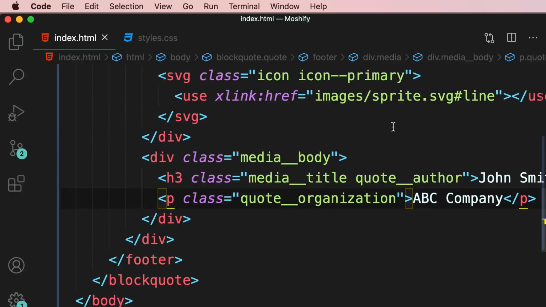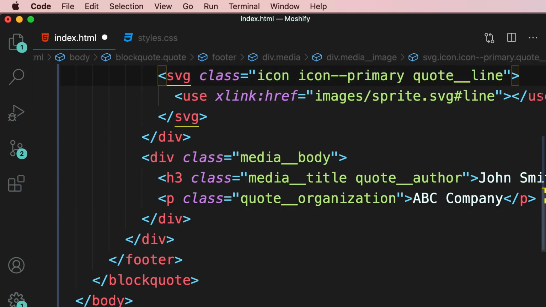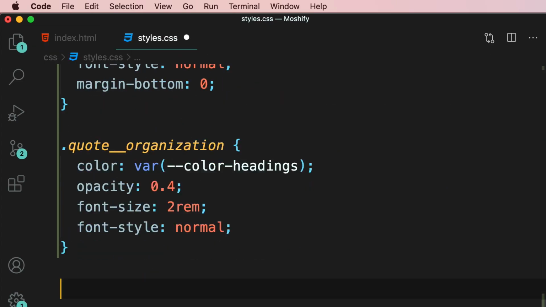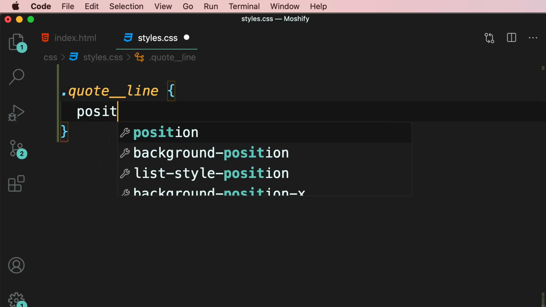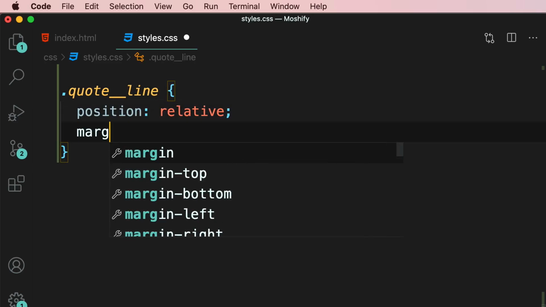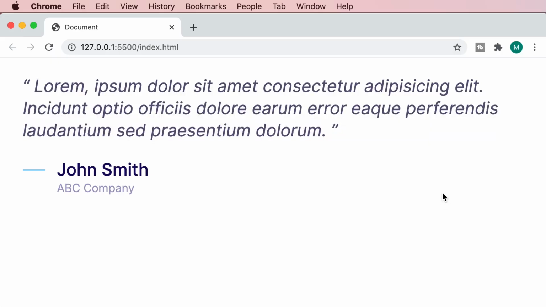So back to our markup. First, I want to assign our SVG element a separate class like quote line. Again, I want to separate the elements of the quote component from the icons. So back to our style sheet, we define a new rule and say our quote line should be position relative, and we're going to give it a bottom of, let's say, 10 pixels. Here's what we get. That's very close to our design mockup.